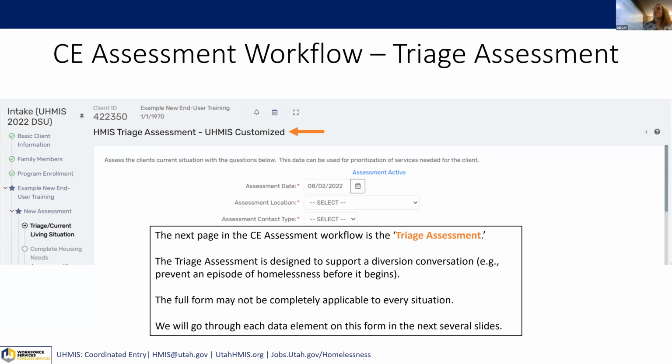This is the triage assessment. This is unique to coordinated entry. I'm also going to skip past a lot of this as well. It's in the slides. I'll make sure Cody gets a copy of those slides. I guess you have them because we had to put it on the jump drive, but I'll get you the PDF version.